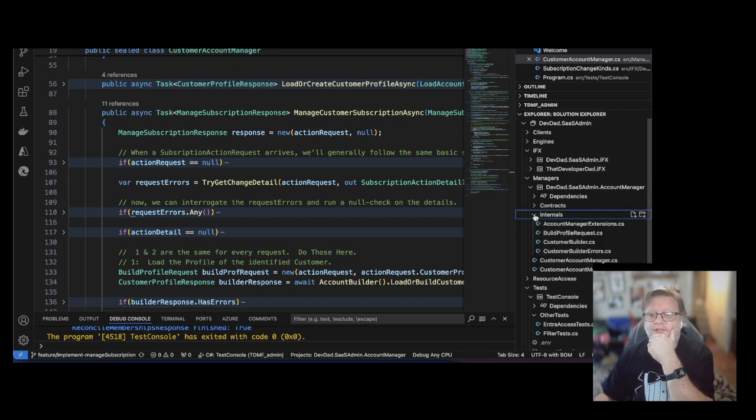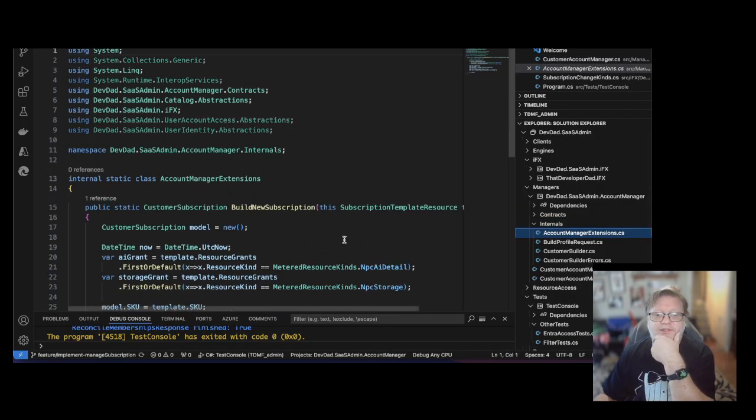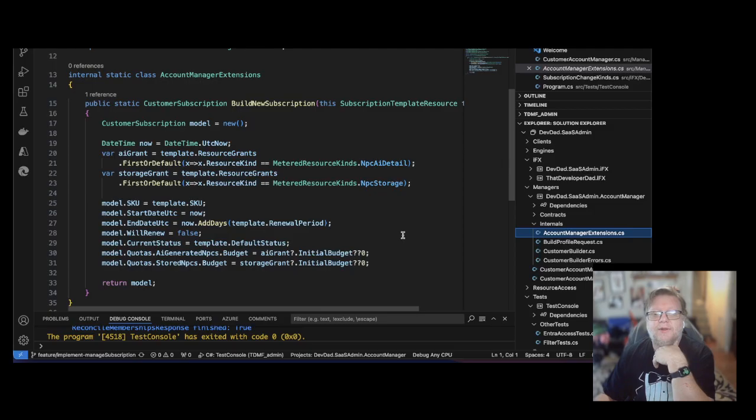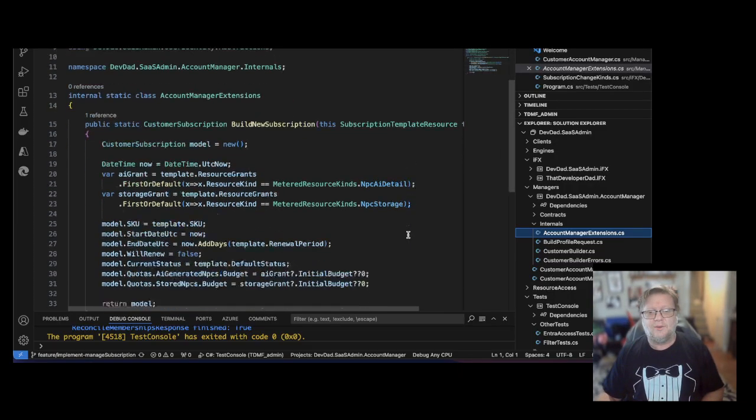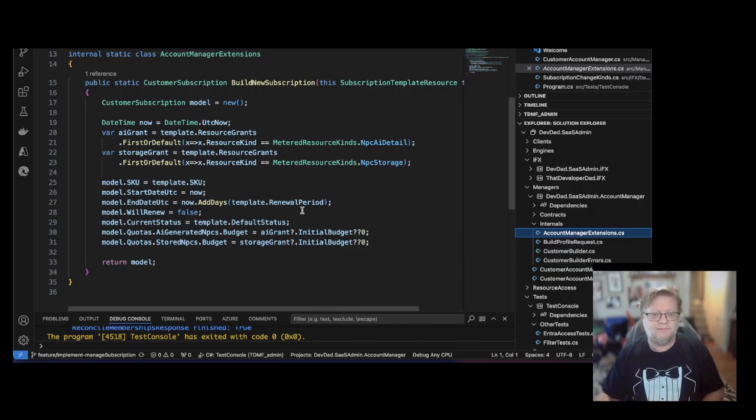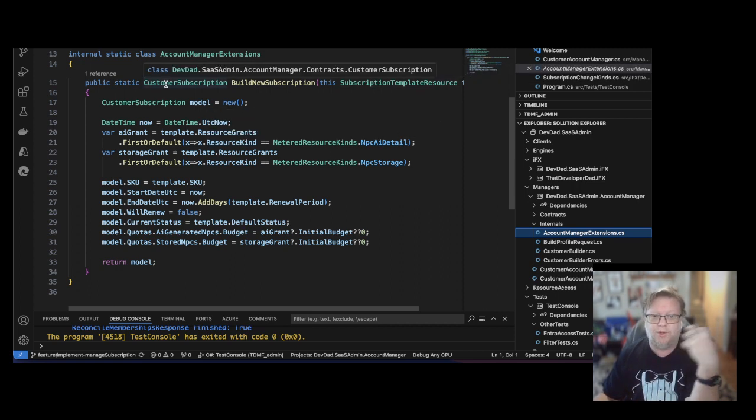So we're in our managers. We've got some internals. As you can see, our account manager extensions earlier this week, the thumb on the scroll bar on the file map thing was itty bitty, and I could scroll for days. We are down to exactly one method in this extension methods class, and all it does is take in a subscription template and build a customer subscription object for it. That's pretty dang sweet.